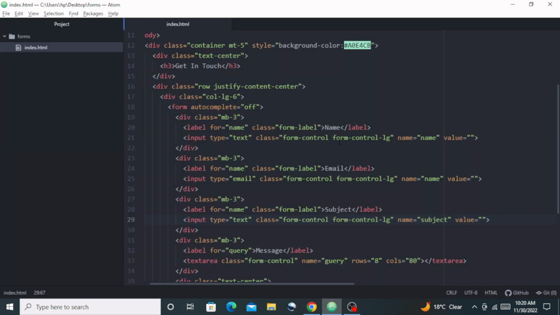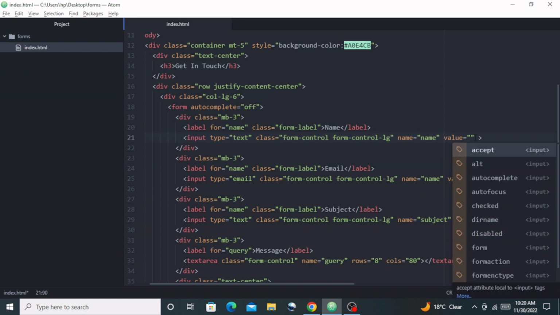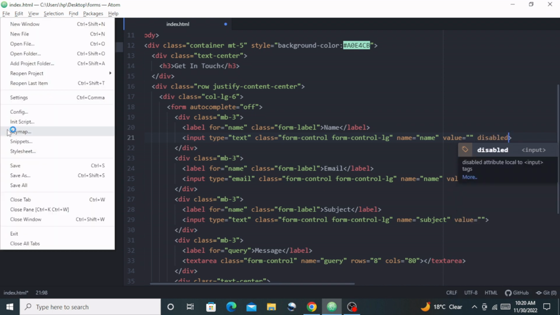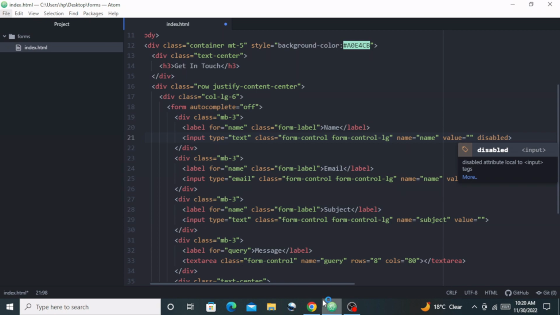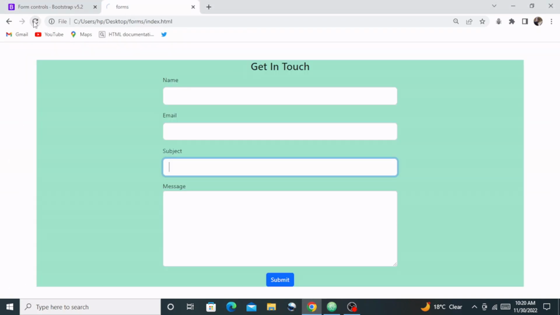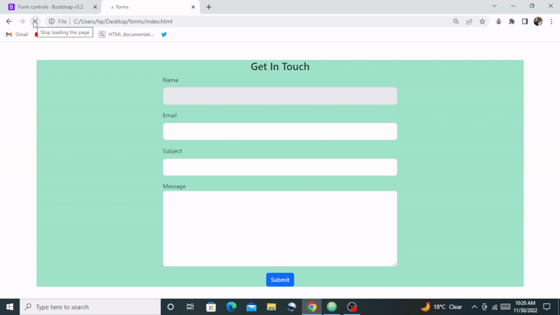So I'm just going to try this out on this input right here. I am going to add it right here and say disabled. Okay, like so. Let me save. Let's go back to our browser and refresh. Now you'll see that the first input will be grayed out. Here it is now grayed out.